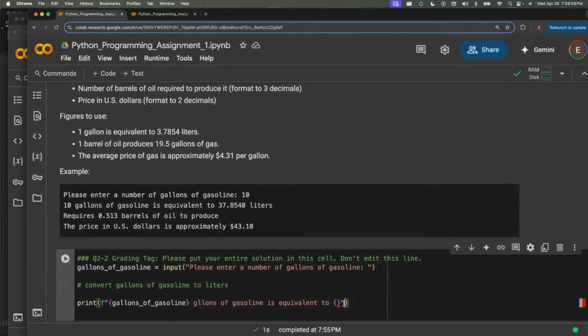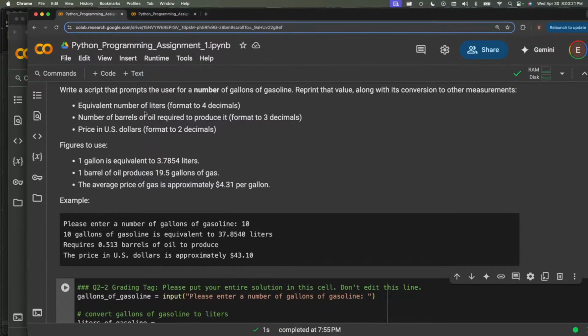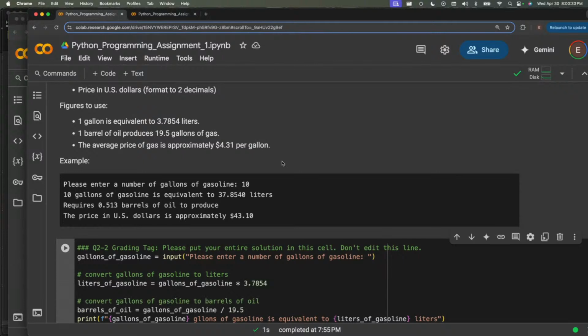Which is 10 in our example, is equivalent to, and then we're going to want to say liters of gasoline. We haven't defined liters of gasoline yet. That's what we need to calculate here in order to make this print statement. Up above, it said that 1 gallon is equivalent to 3.7854 liters. So we can do gallons of gasoline is equivalent to 3.8.